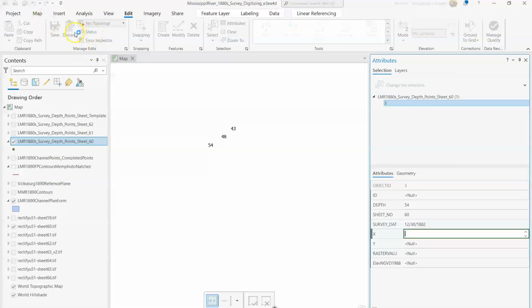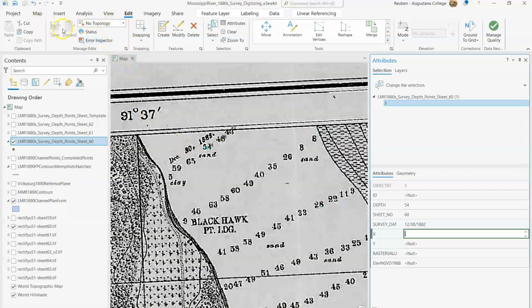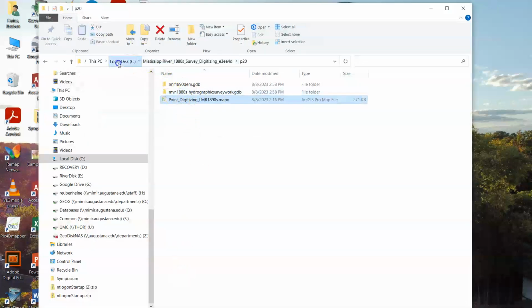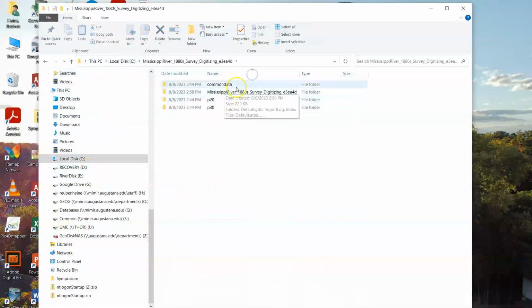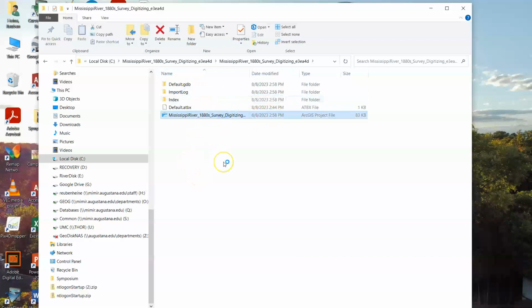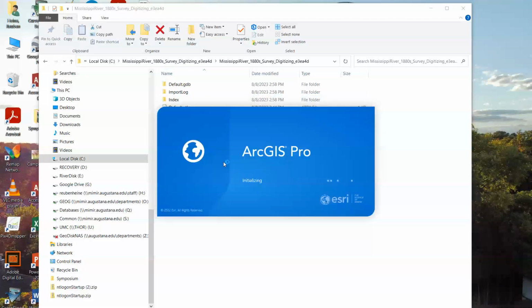Alright, with that being said, you'll save the individual edits here, but this save button up here saves the edits on this layer. This save up here saves the project changes. So for example, if I was ready to be done for the day and wanted to come back to it tomorrow, I would simply close out the project, and then go to my local disk C on my computer, go to the project file. I would click on the Mississippi Digitizing, and here's that file that I just saved, and so I would open it, and it should open the project right back to where you were.